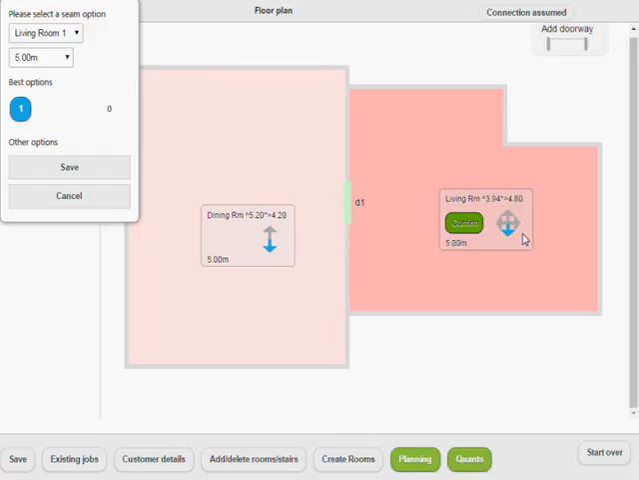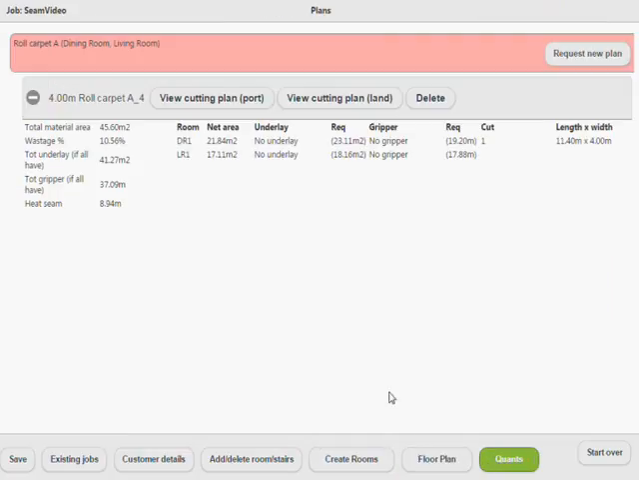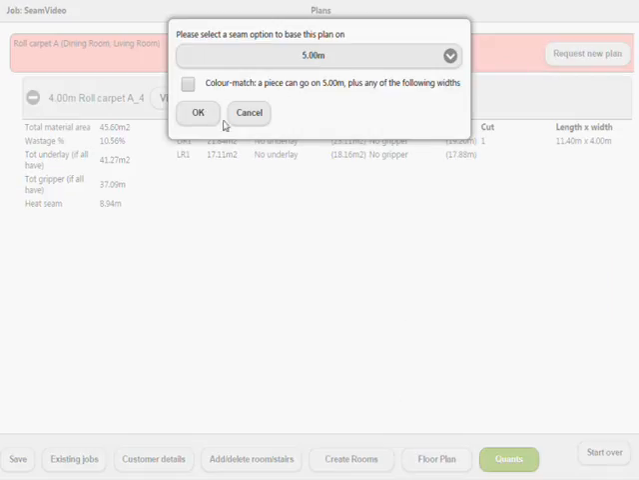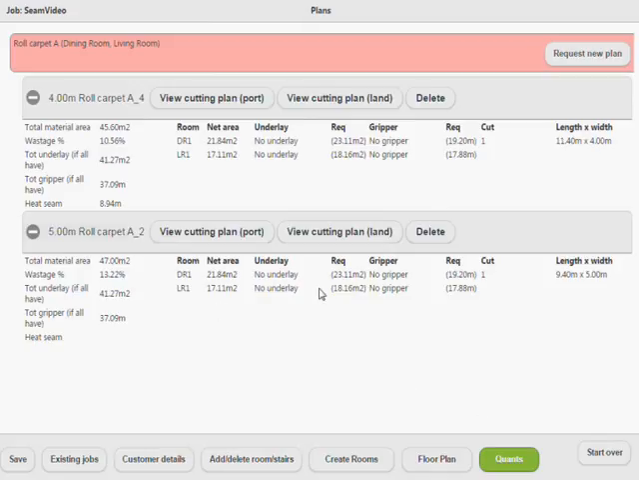We now have both rooms with their piles running in the same direction, and we confirm the living room, and then we save the overall choices for the 5 meter width. We create the 5 meter plan, and then we can compare the wastage of the two plans. We are now ready to get a breakdown of all the cost items for the job. This is covered in a separate video.